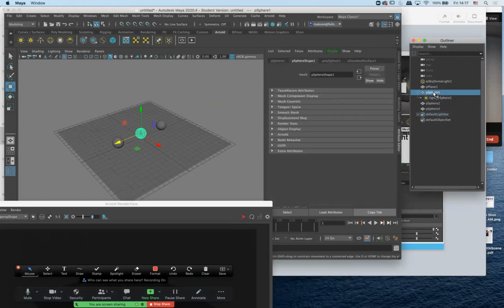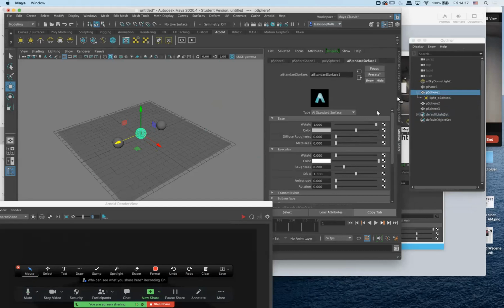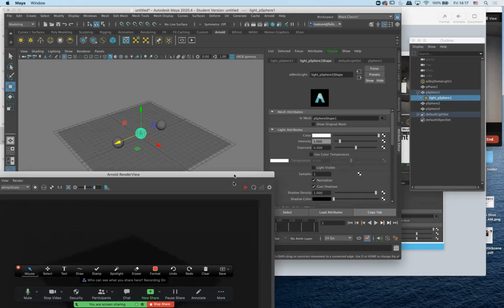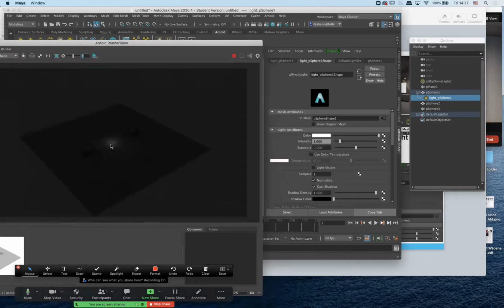So if I click on the sphere itself, notice it just shows AI standard surface. But this light is telling the renderer this surface is not active. It's not going to reflect light. We're going to emit light. And it's going to follow most of the typical Arnold attributes. So now if I render this, you can see it's got a little bit of light there.